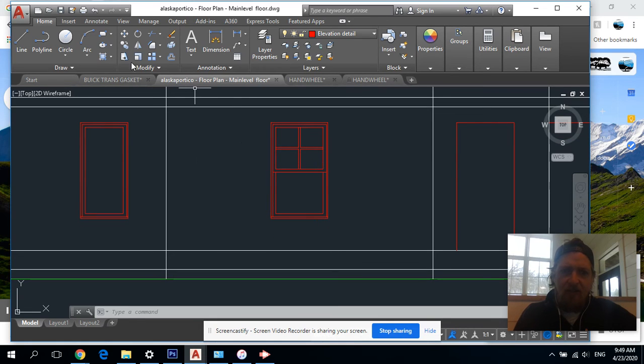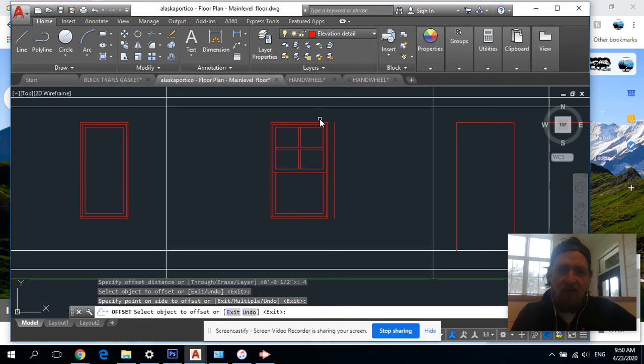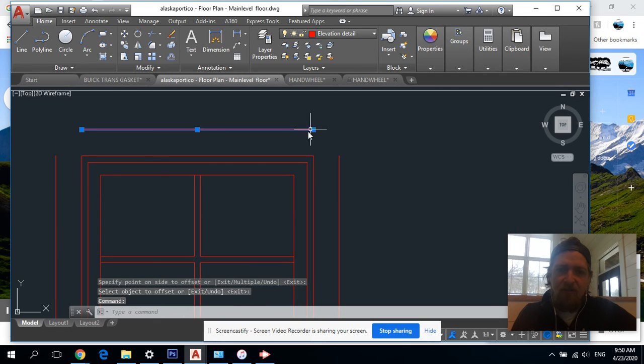Last thing on the window is some trim on the outside. Usually I like to have at least 3, 4, 5, 6 inches, depending on what kind of style I'm looking for. We'll offset out 4 inches for trim on the outside of the window. That'll give us something for our siding to wrap around our window. And so I'll offset 4 inches for that also.